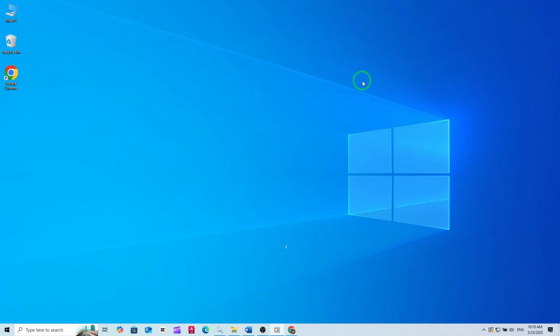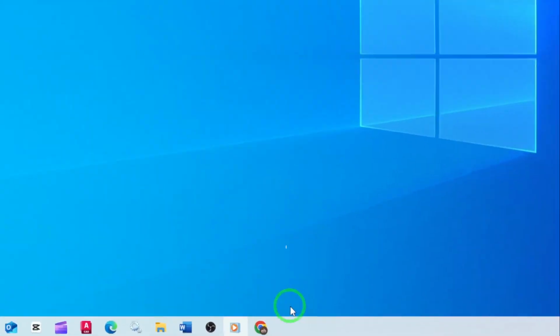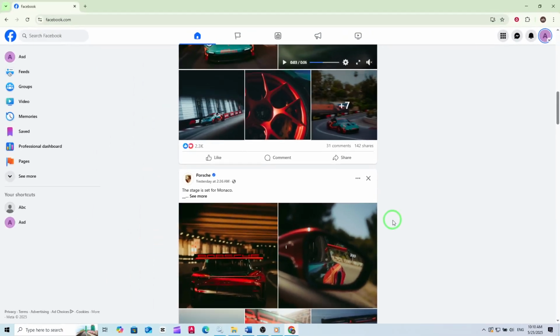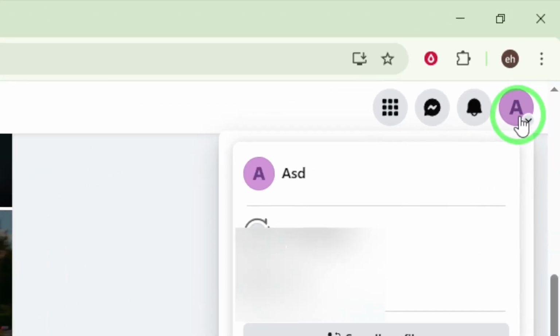First, open your preferred web browser and head over to Facebook. Make sure you're logged in to your account. Once you're on the main Facebook page, look up to the top right corner of your screen. You'll see your profile photo. Go ahead and click on it. From the drop-down menu, select the page you want to manage. This will take you straight to your Facebook page.